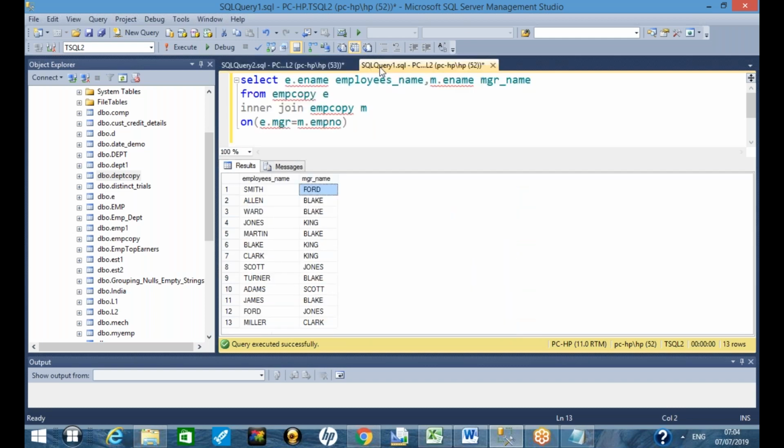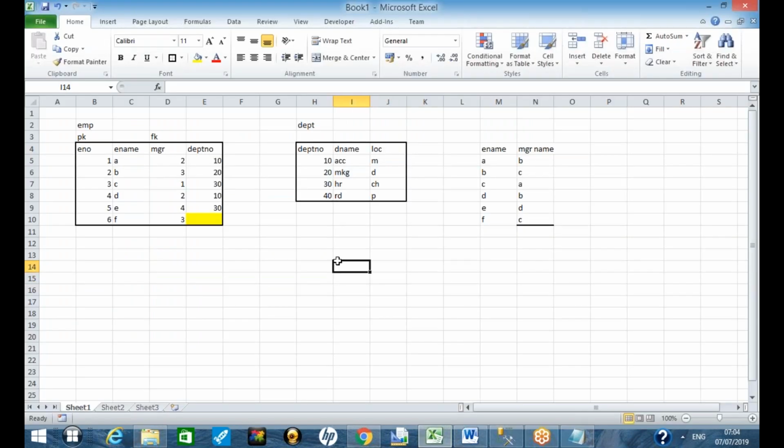So this condition is important: e dot manager is equal to m dot employee number. So what does it mean? The employee's manager is the same as the manager's employee number. E dot manager should be the same as m dot employee number. So this is what a self join is all about.